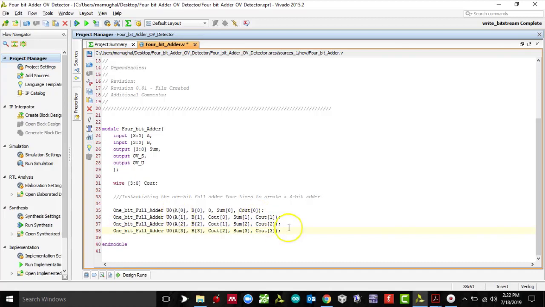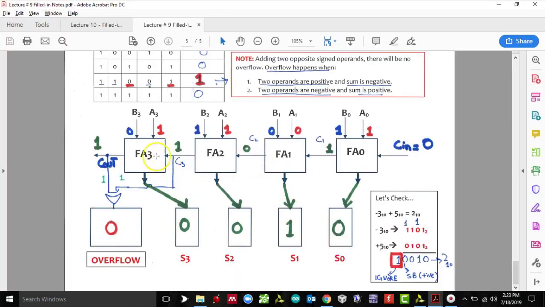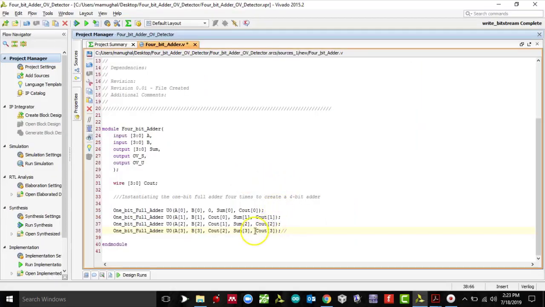If you look at the last one, this block right here has A3 and B3 being inputs, and then the carry out 2 also going into the block, and then sum 3 and C out 3 being outputs, which is actually this block right here, A3, B3 in, and S3 as an output. You have this carry in going in here, which is the carry out coming from this block, and then we have this C out, which we have labeled as C out 3.